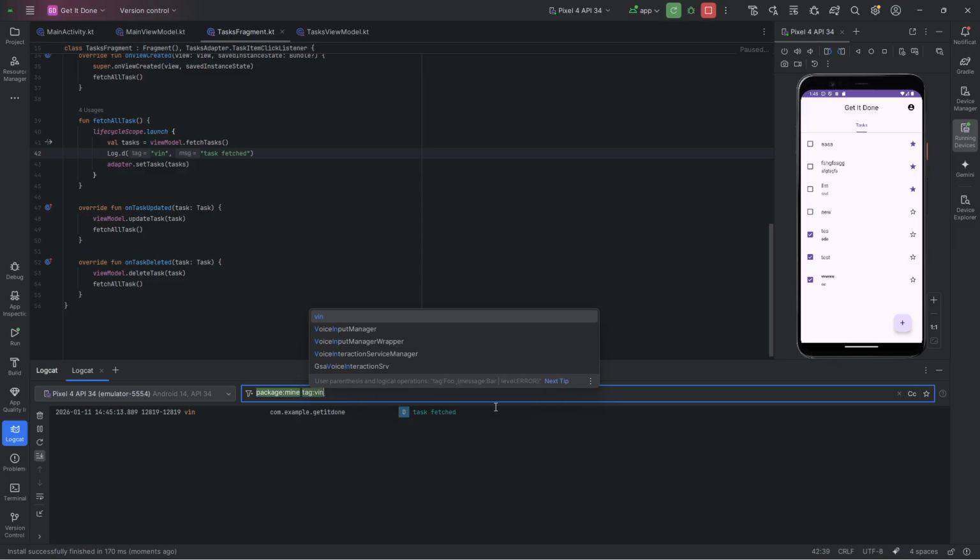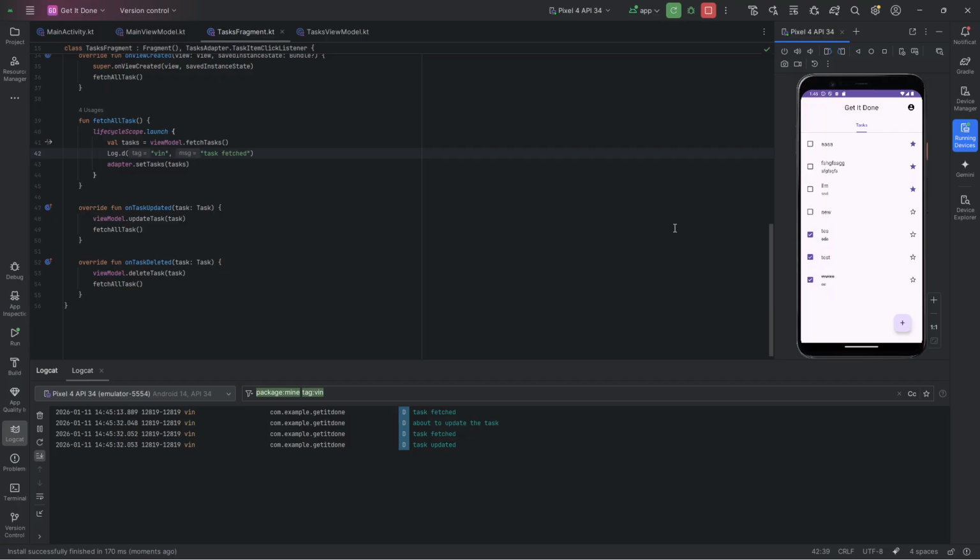But what happens now if I update a task? So I will click some task. Well, about to update the task, but then tasks fetched happened first, and then task updated happened second. Now that's not what we want. We want the task to fully update and then to fetch the tasks.